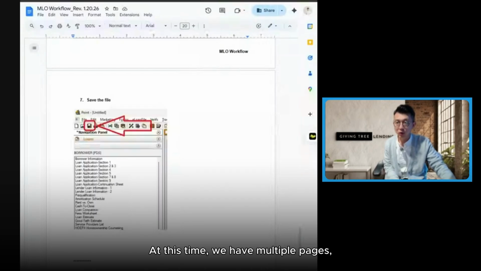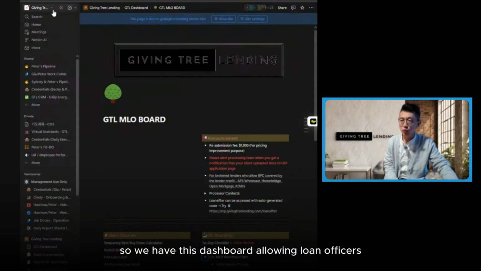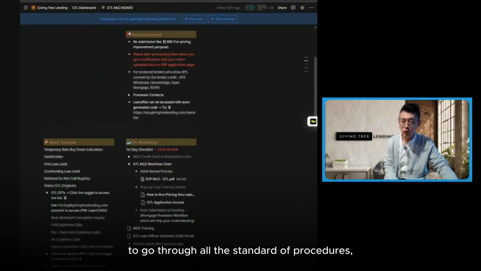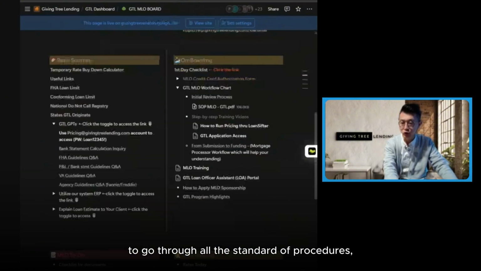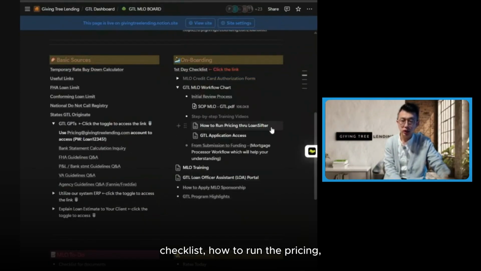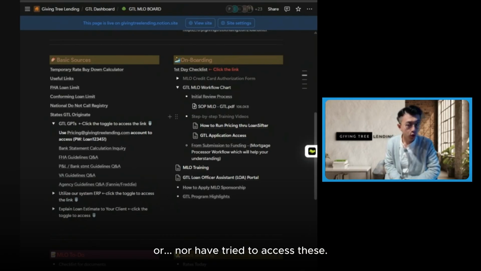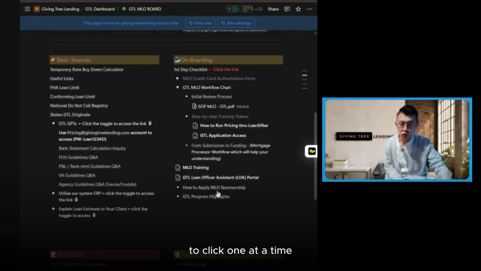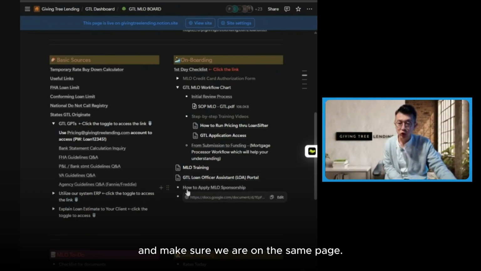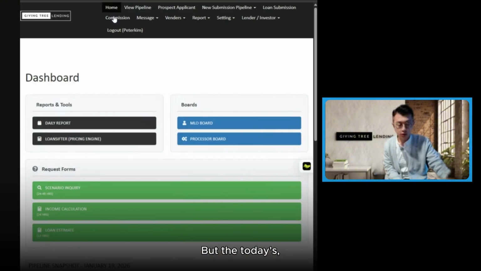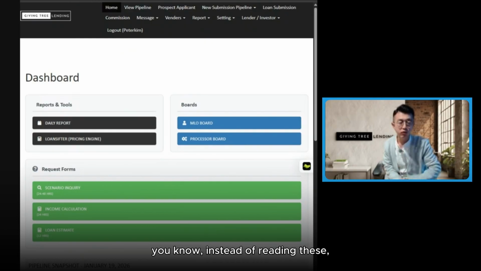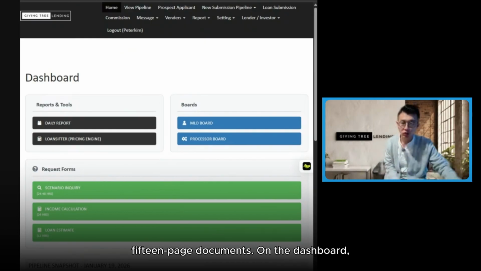At this time, we have multiple pages. We have this dashboard allowing loan officers to go through all the standard operating procedures, checklists, and how to run the pricing, but it seems like not everyone has access to this or has tried to access these. So I highly recommend you click on them one at a time and make sure we are on the same page. But today's training is about how to simplify, instead of reading these 14, 15 page documents.